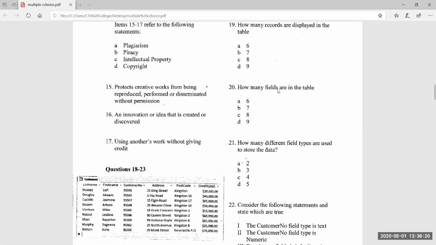How many fields are there? Remember, fields are your columns. How many columns do we have there? 6. So the answer is A. Very good.